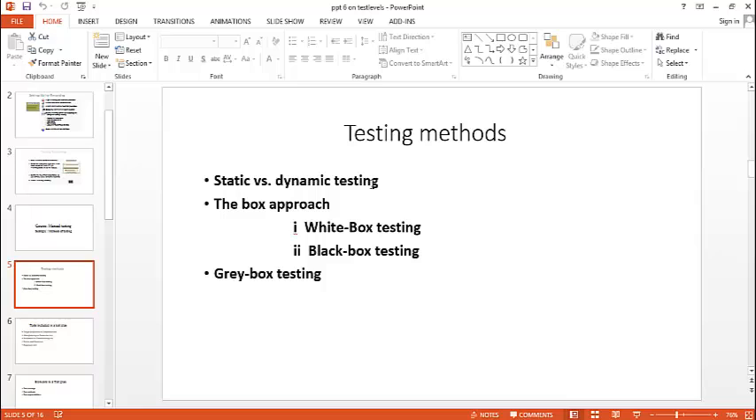Next, coming to the box approach, this is white box testing. White box testing is also called clear box testing or glass box testing, where we are testing the internal structures or working of programs. In white box testing, an internal perspective of the system as well as programming skills are used to design the test cases. The tester chooses inputs to exercise paths through the code and determines the appropriate outputs. This is analogous to testing the nodes in a circuit, I can say.